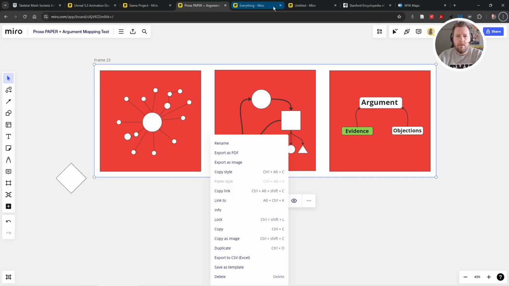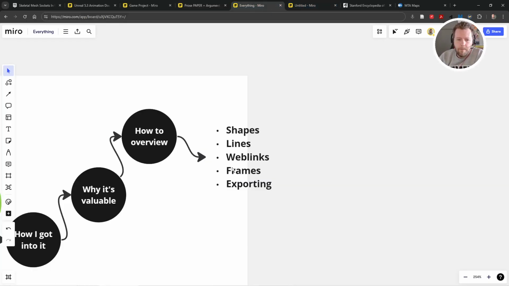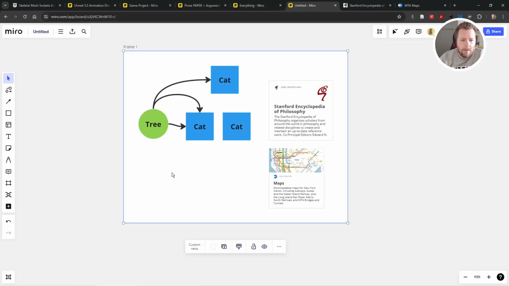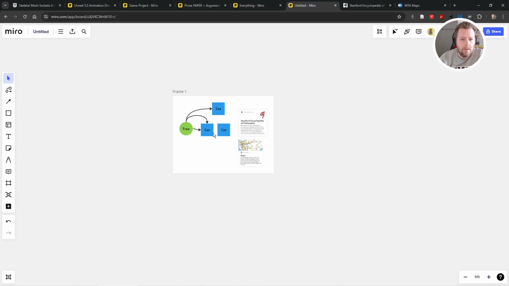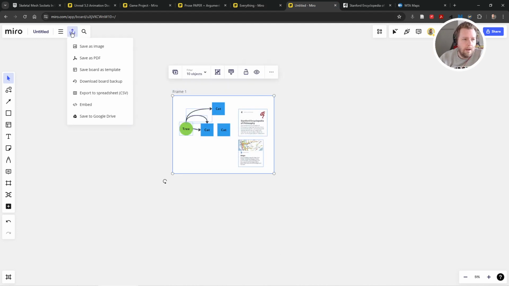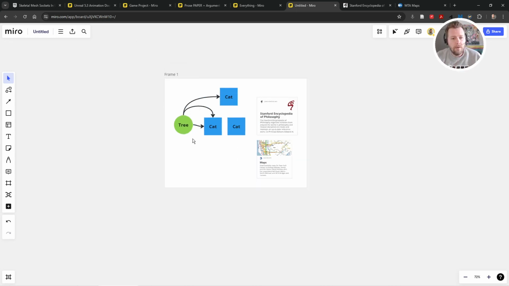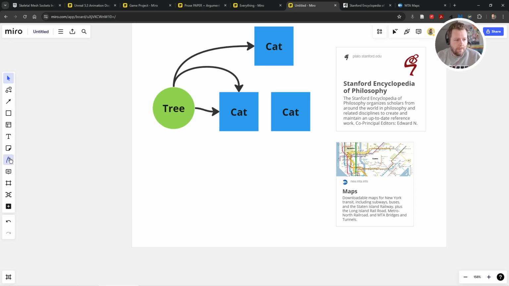All right, so that is the frames, and I guess that's sort of exporting already covered, at least in terms of image. You can also take the whole board and you can export it as an image or a PDF, and a whole lot of other options. Pretty much anything you can imagine. Here on your bottom left you have, like, a pen.